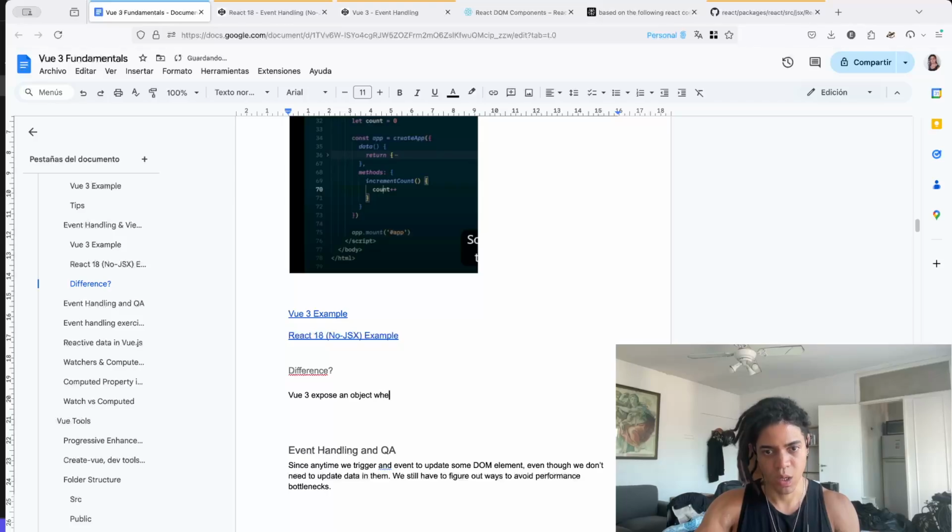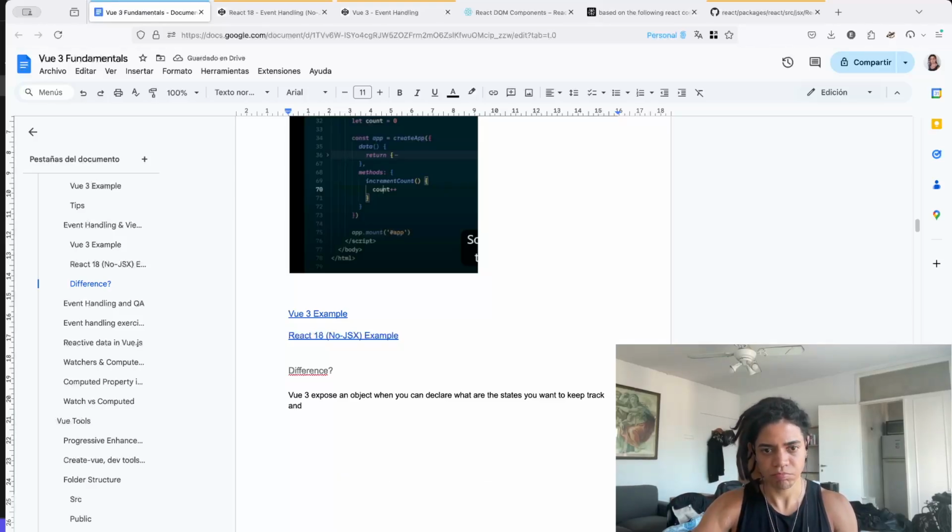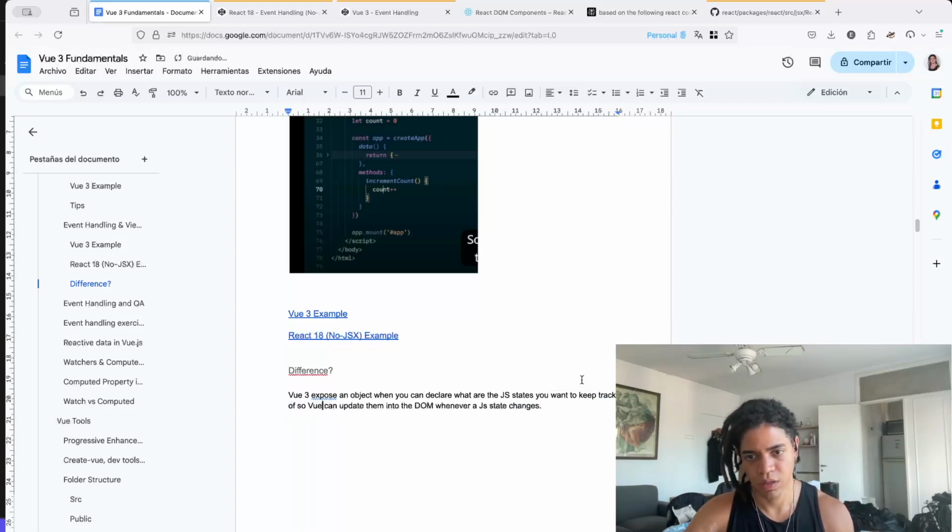Vue 3 exposes an object where you can declare what the state will be, what the states are that you want to keep track of, so Vue can update them into the DOM whenever a JavaScript state changes, right? Okay, that makes a lot of sense.